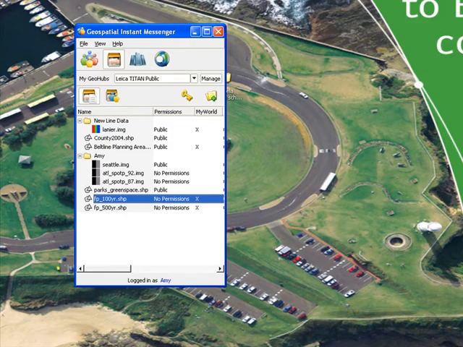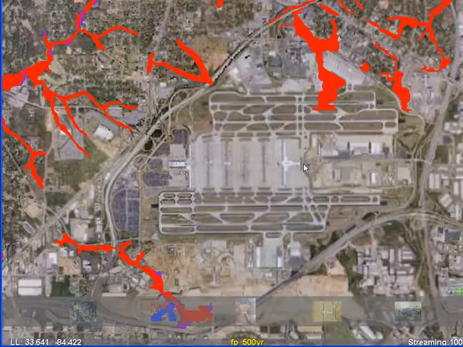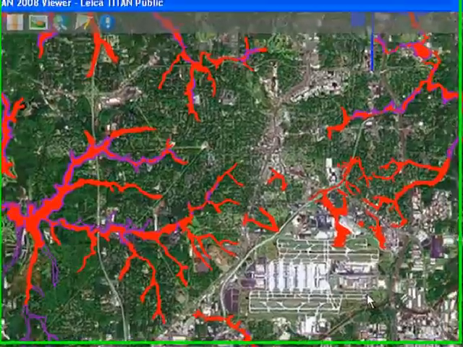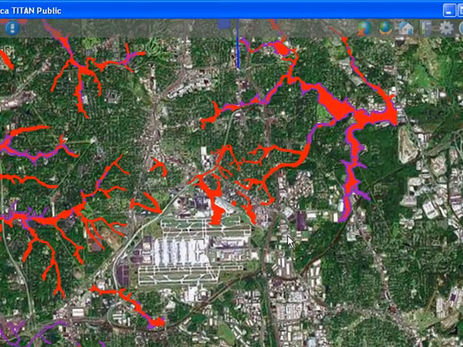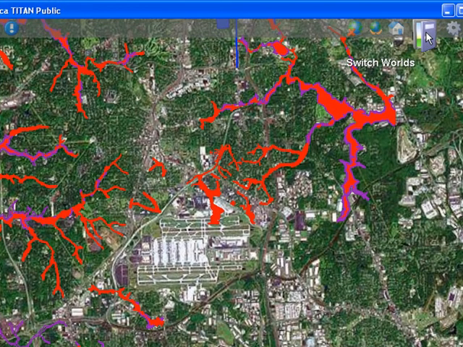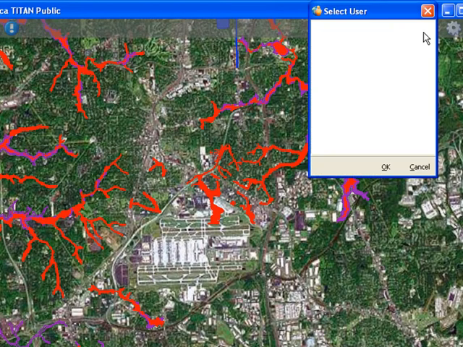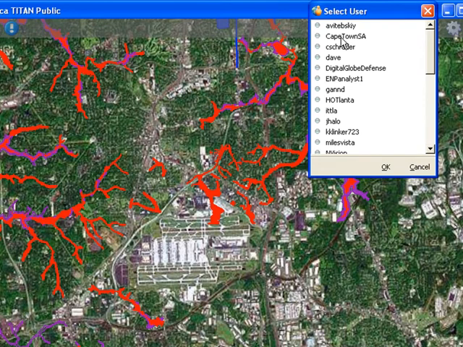But let's go back to the Titan viewer. And it looks the same. That's because this is my MyWorld. What I've enabled others to do is to switch and come to my world and see the geospatial presentation space I've created. So let's go look at someone else's world. I'm going to click the button at the top right that says Switch Worlds. And let's choose a user.